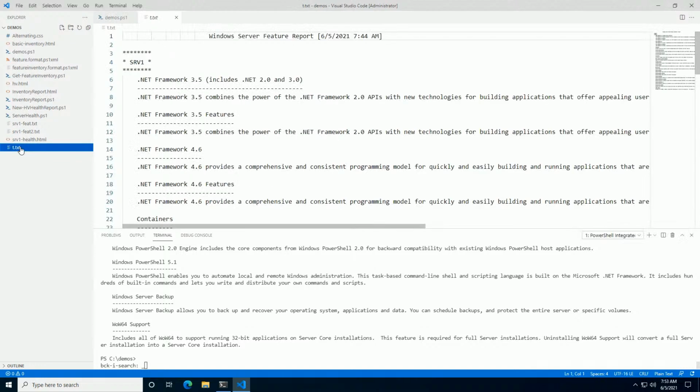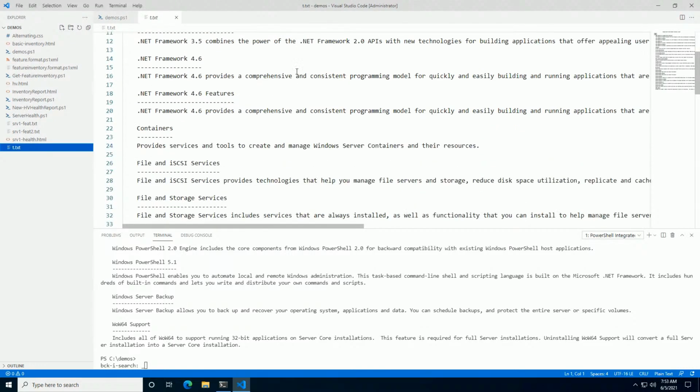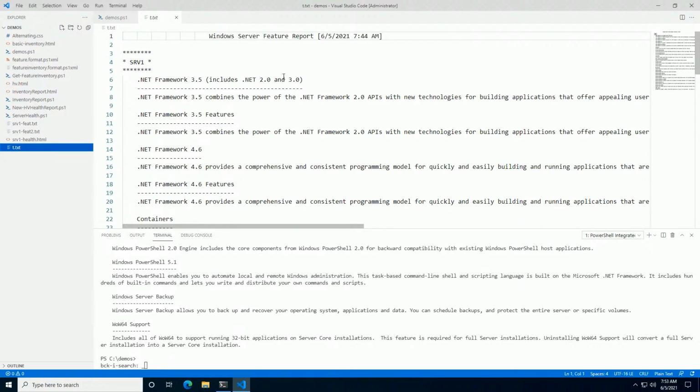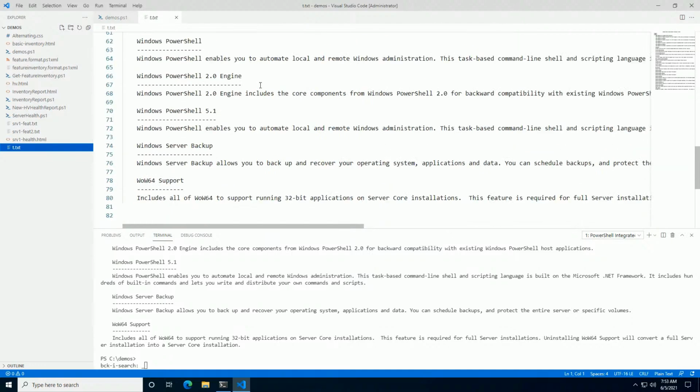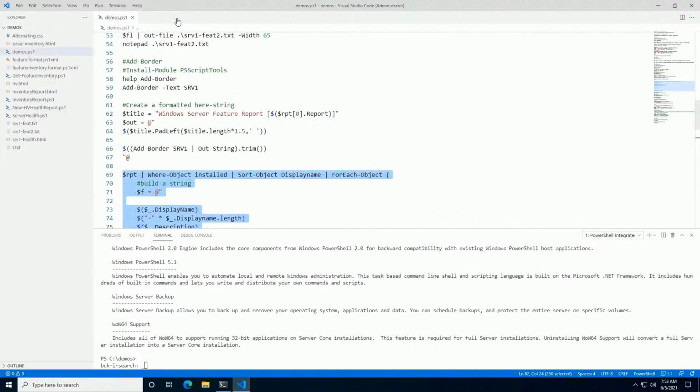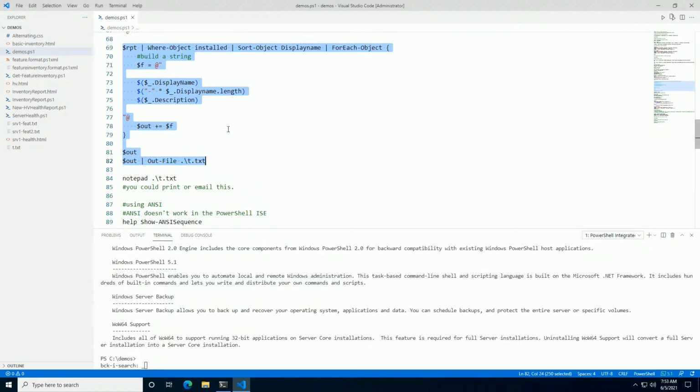And here's the text file. So there is my report. And you can see there's the underline of every feature and the description. Not too bad. If you needed to do something like that, that is how you could do this. I could then print it or email it.